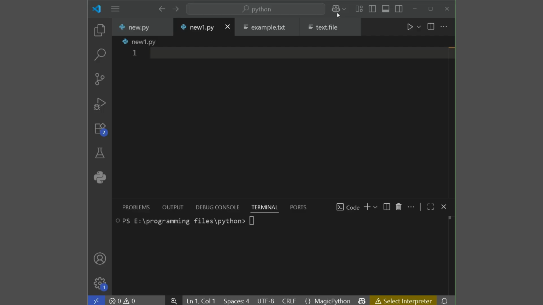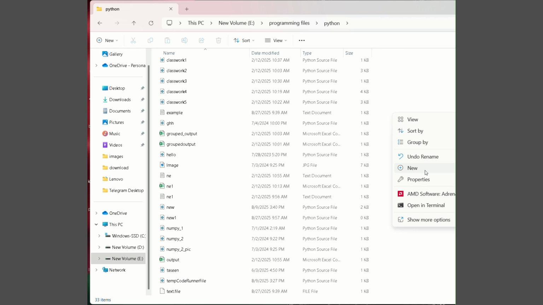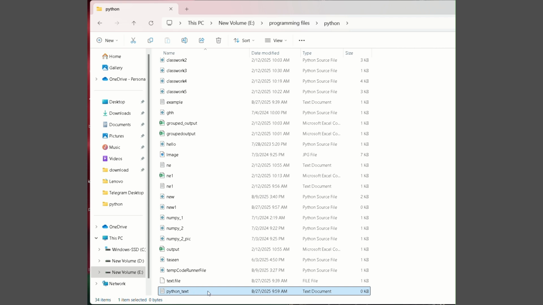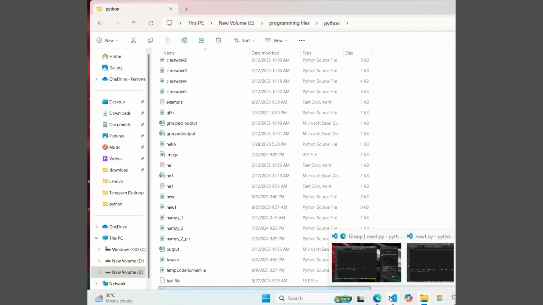Okay, now let's start with how to open a file and read it. Before that, we'll make a file on our computer. Go to your folder and make a new file. Make it a text file and name it Python text. Now give some information in this text file, like hello Python, and save it. Now close the file.